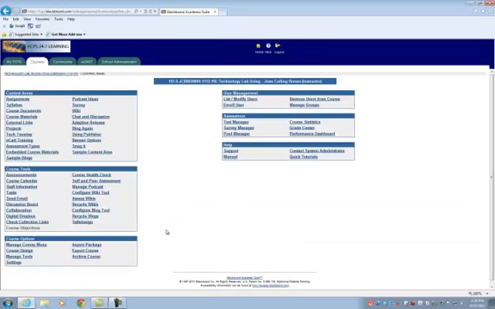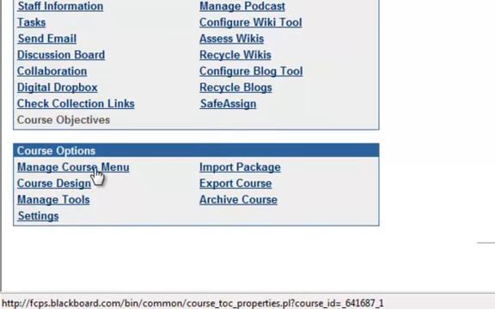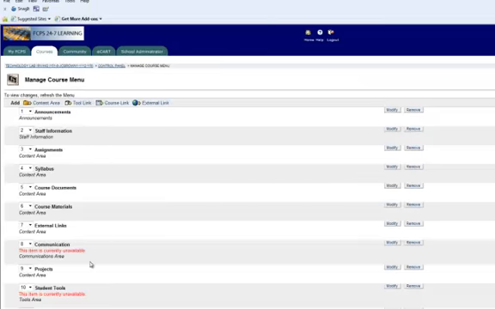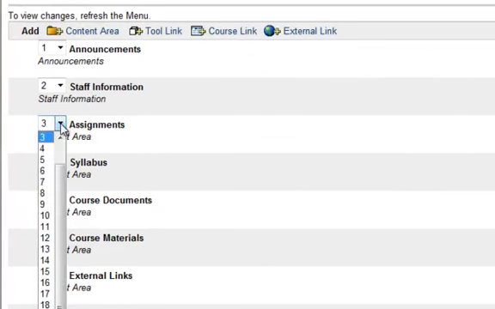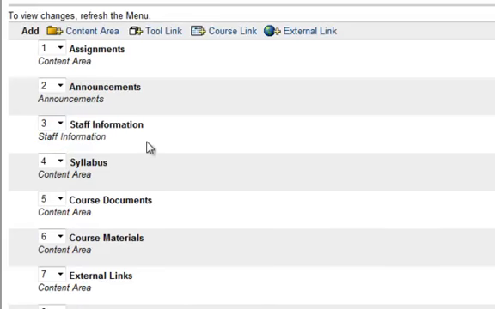Maybe more important than even the colors, the order of the menu items. Manage Course Menu gives you the option to rearrange all your menu items on the left. So if I would prefer to have my assignments show up as the first one on the list, I can do that, and it renumbers them right away.